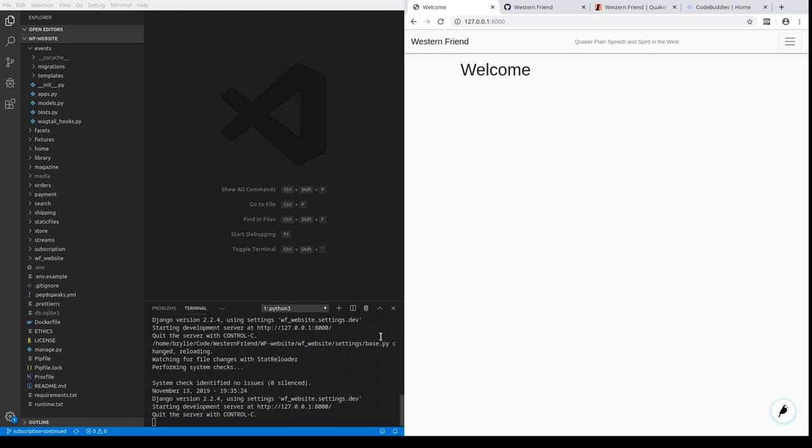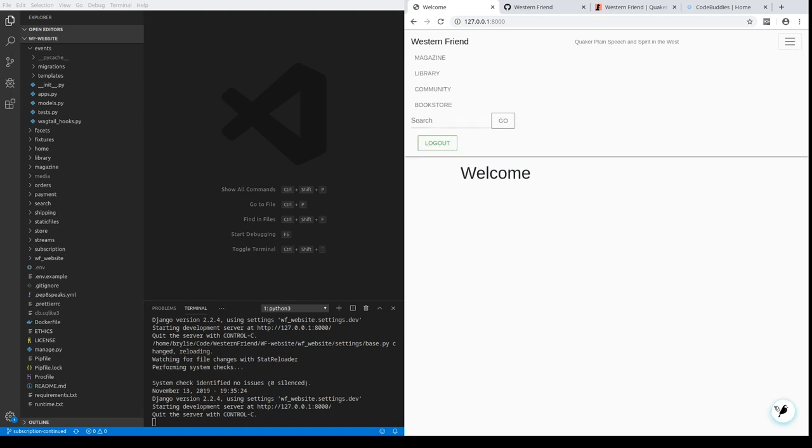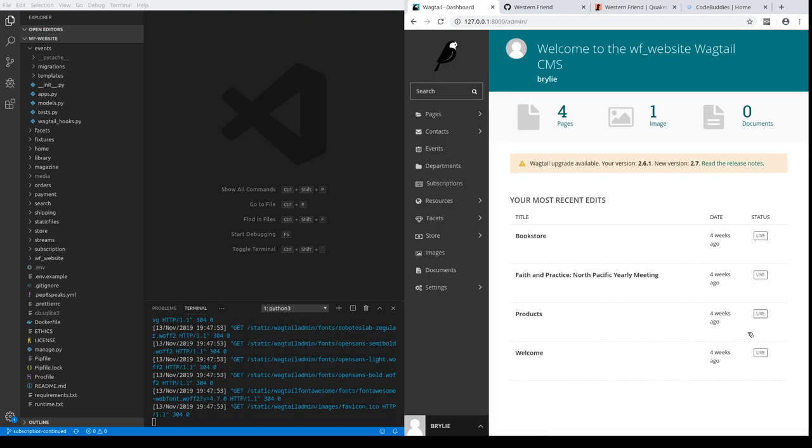So, just getting back in the swing of things, we're working on a magazine subscription component so that Western Friend can generate just a little bit of revenue through a subscription model where subscribers get access to the most recent three editions of the magazine. Once a new edition is published, the older edition becomes publicly available.